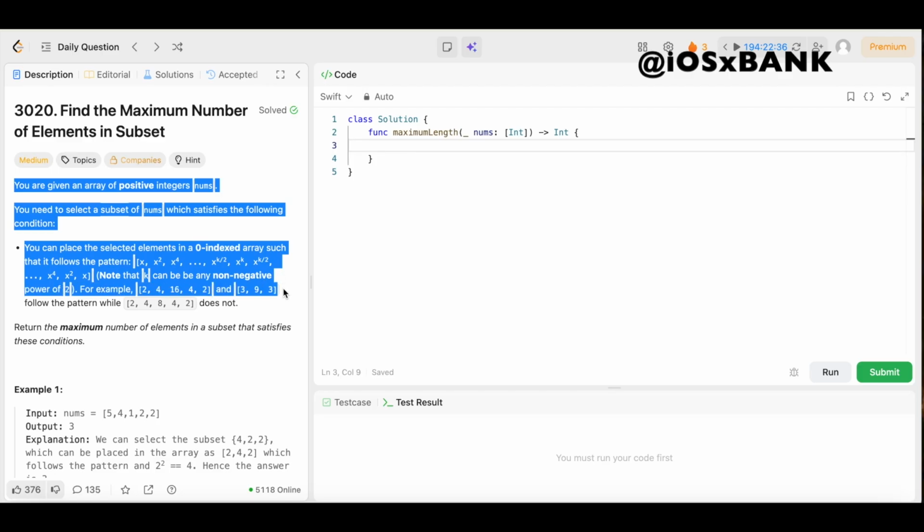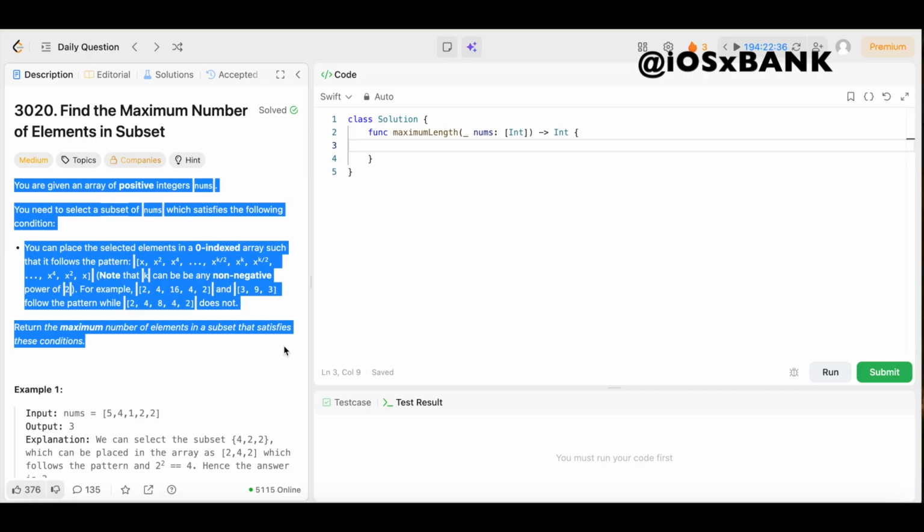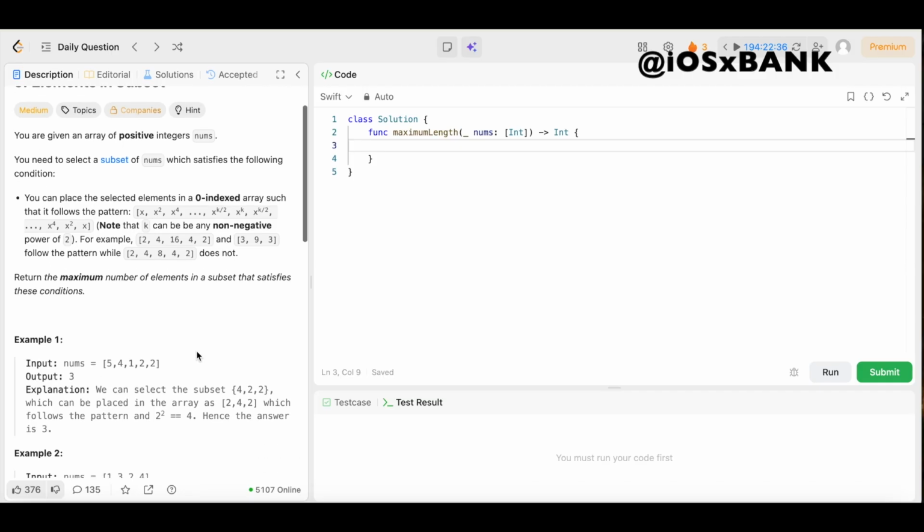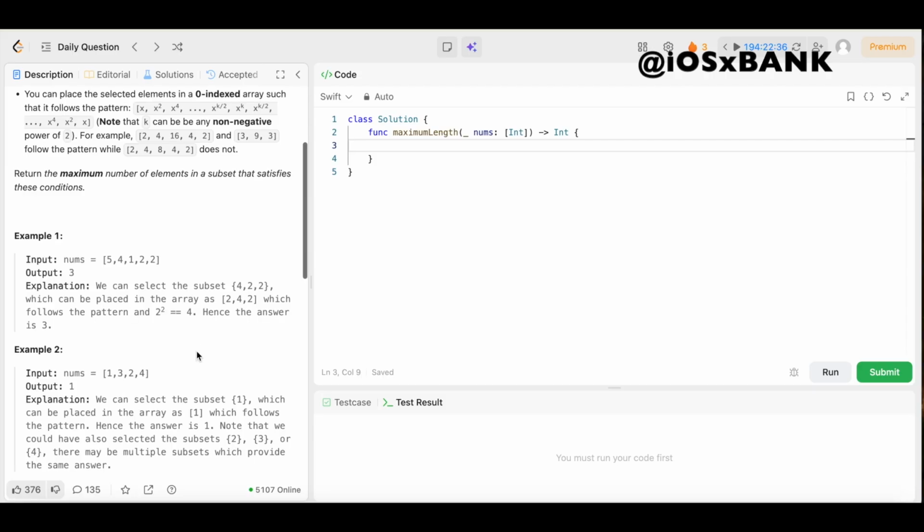For example, 2, 4, 16, 4, 2 and 3, 9, 3 follow the pattern, while 2, 4, 8, 4, 2 does not. Return the maximum number of elements in a subset that satisfies these conditions. All right, y'all, that may seem a little bit confusing at first, so before we get into the solution, let's take a look at these examples just to make sure that we are doing this problem correctly.